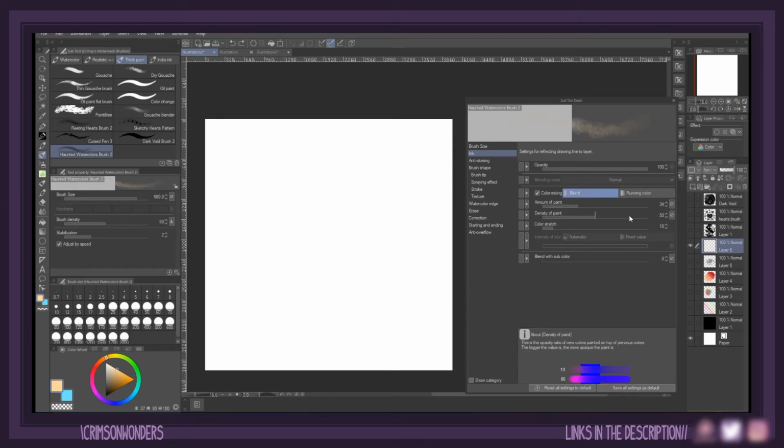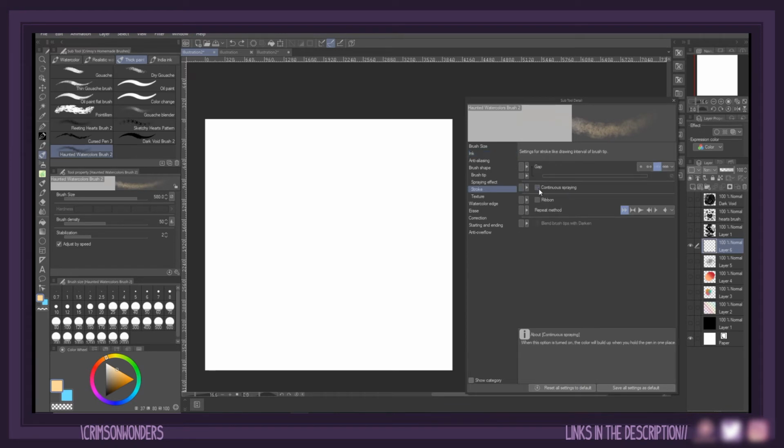I put the amount of paint at 34, the density of paint at 100 like always, but this time in the stroke tab, I put the brush on a continuous spraying, which generates multiple layers of the brush just by keeping it pressed down in your canvas. And I thought this option worked pretty well for this specific brush, but I don't think you might want to use it for every brush. It's really on a case-by-case scenario, really. I also played with the gap of the brush a little bit and left it at 7.4.